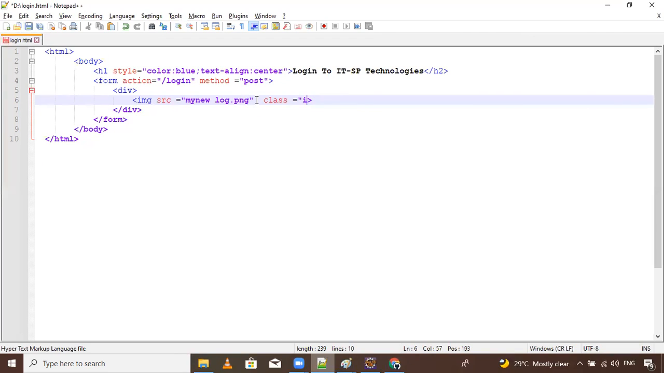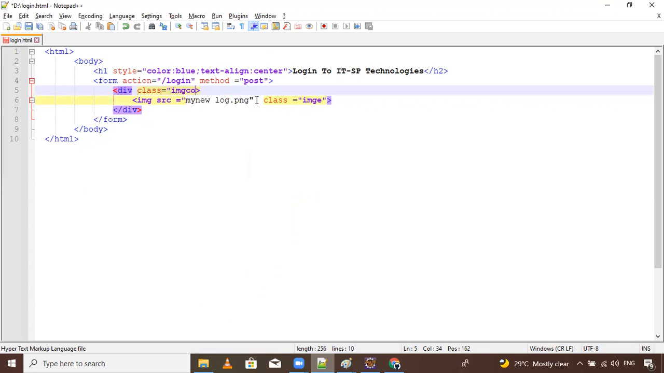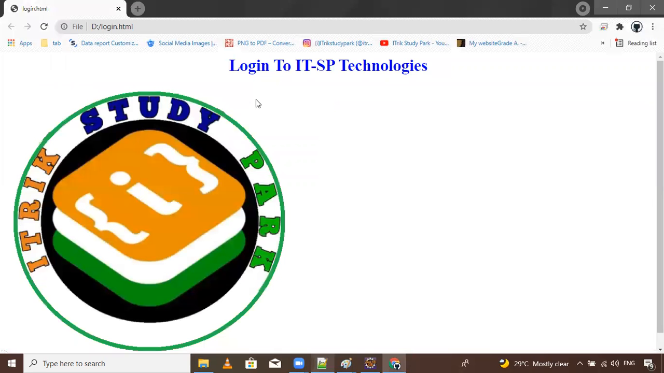Why did I declare a class? I'm declaring the class for providing the CSS. IMG is the class. Simple. This div is completed. This also you can provide one class, like a whole tag, IMG container. That's it.